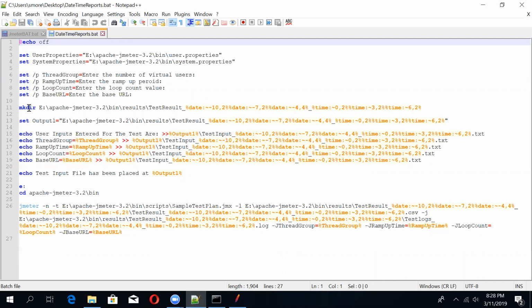Then the next command is make directory. Here we are creating a directory under the bin folder in results, and we are naming it test results underscore. This is the format which we have to give in order to generate the result as per date time. So percentage date, and this will be generating the output folder as test result underscore date underscore time. As you can see, this is the format. If you Google it, you will get this format. Otherwise, I will be posting the URL of this script in the description section. You can see from there.